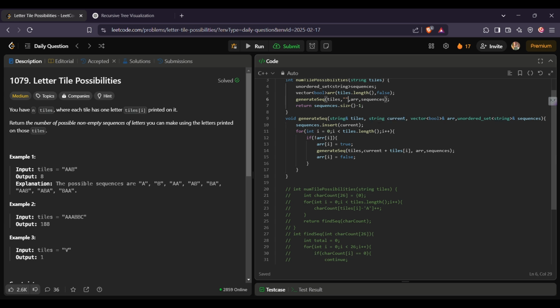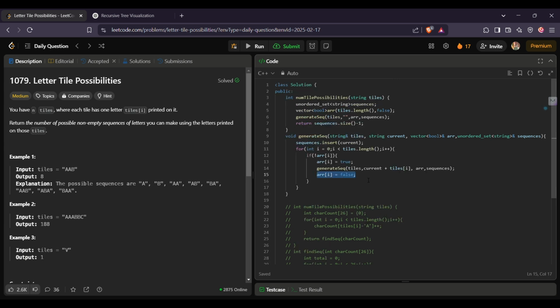We are simply inserting first, and then we check over the whole tiles string: if the used array at index i is false, we make it true and then recursively check for the possible sequences. At last, when we backtrack, we make it false so that we can use it further. After this whole function, it comes back and returns sequences dot size minus 1.